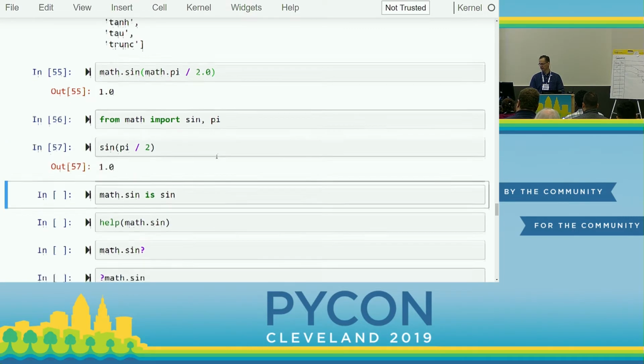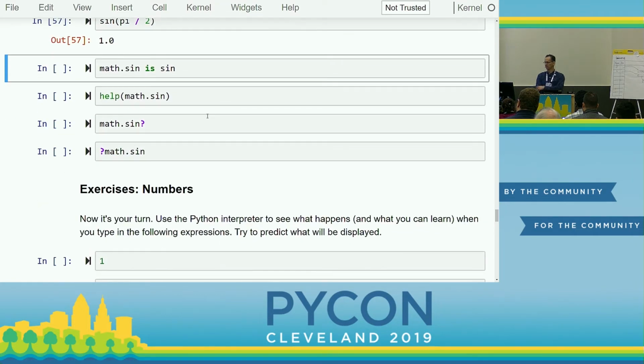What do you think this is going to do? Can you tell me what this is going to do? Referring to the same object. Yeah. So do these two names refer to the same object? Can you reliably answer that question? You actually can, unless something weird has gone on with the imports.